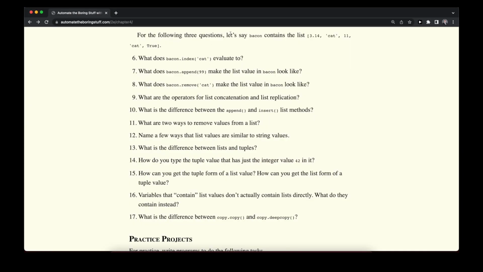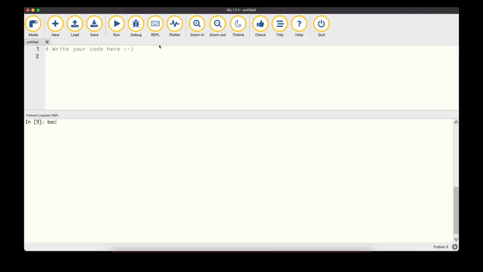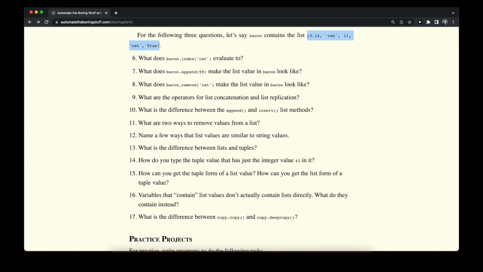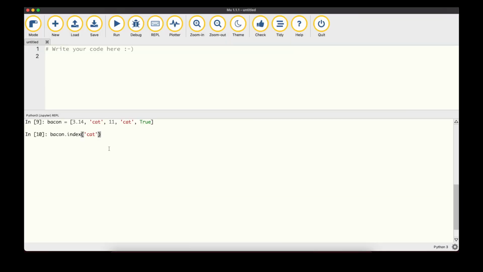So for the next 3 questions, we should assume that we have a list bacon that has the following values. So let's add that in here. The first question is, what does this expression here evaluate to? So we call the index method on bacon, and we pass the value of cat as an argument to our index method here.